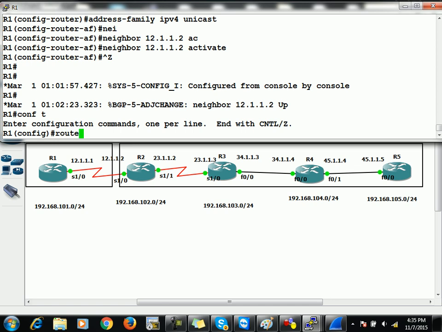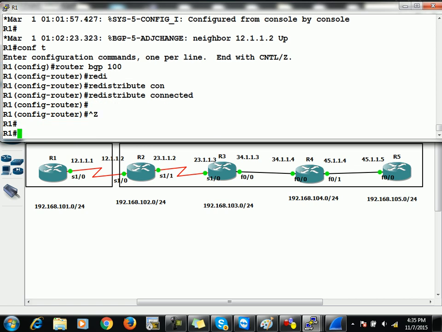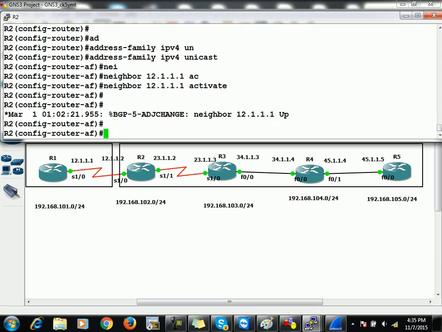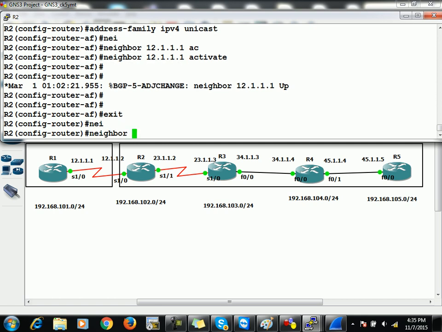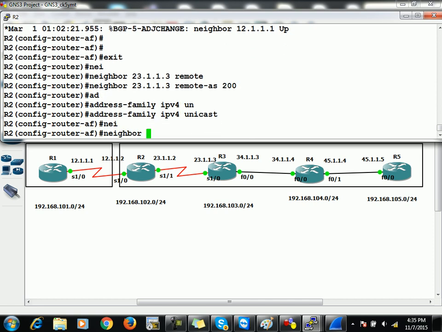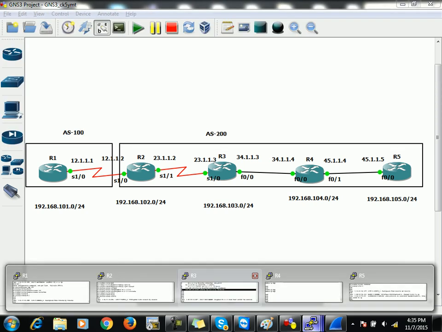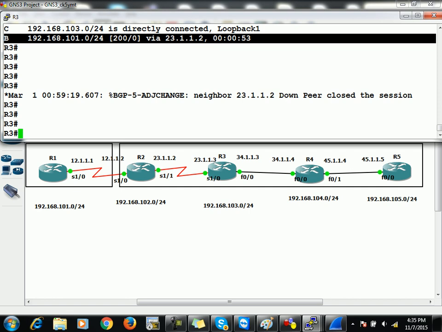Fine. So now say router bgp 100, say redistribute connected once again, right? R2 does not have any neighborship, so I'll say neighbor 23.1.1.3 remote-as 200, address-family ipv4 unicast, neighbor 23.1.1.3 activate. Fine. So now you will see that R3 will again form neighborship with R2. Neighborship should come up now.